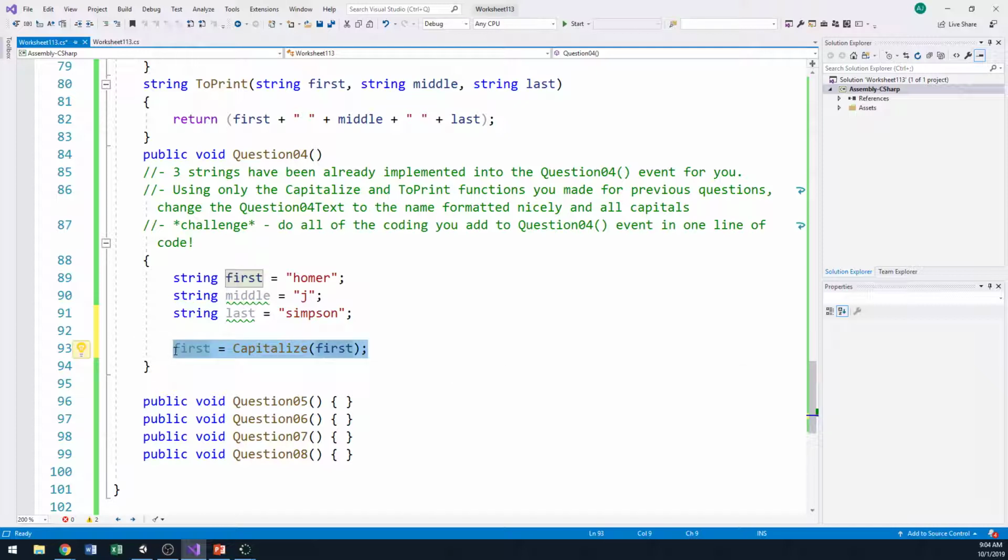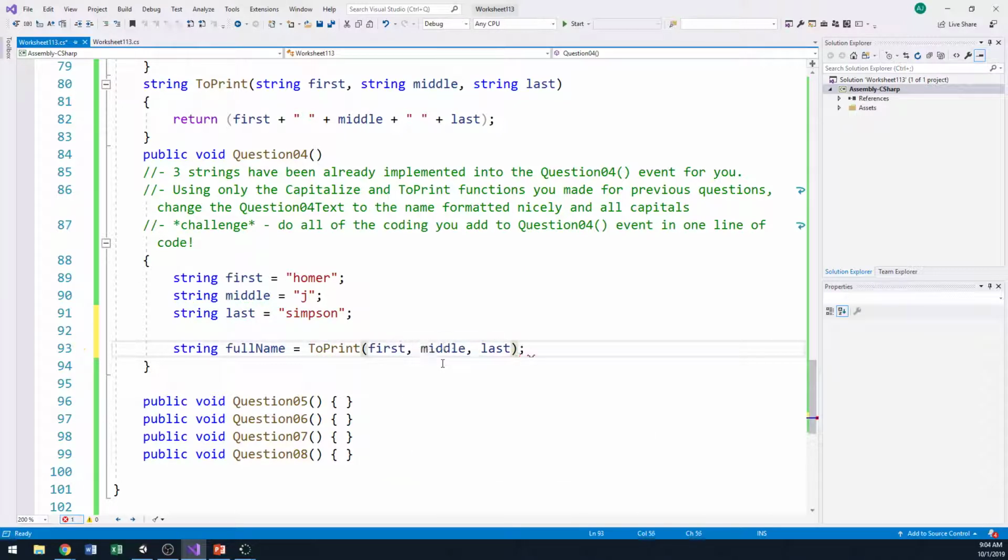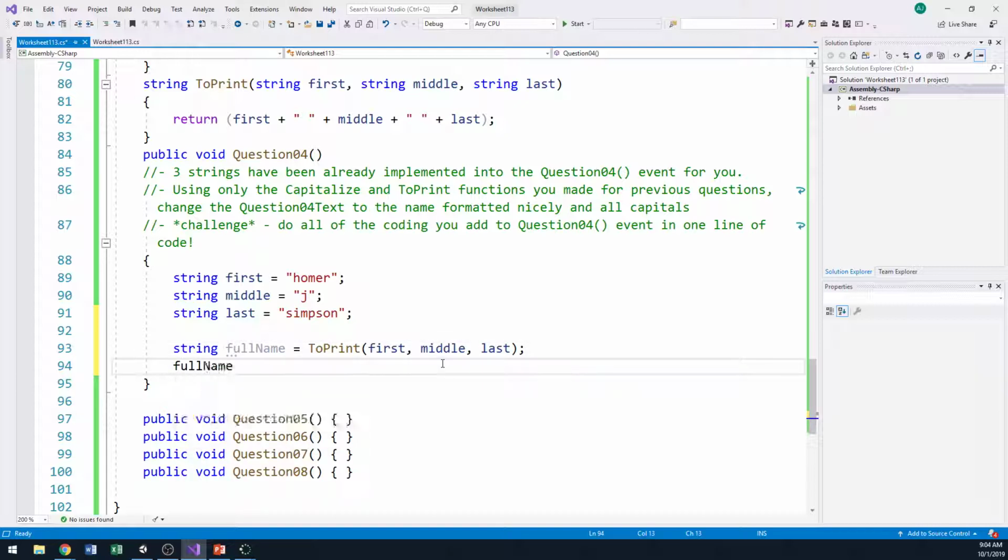I think it would be better to make a string called full name, and concatenate them first, so that we don't have to upper first, middle, and last. So we can concatenate them first, and then we can say full name is equal to capitalize full name. To send it through, whatever is being stored in there, capitalize it, and then stick it back into that variable.